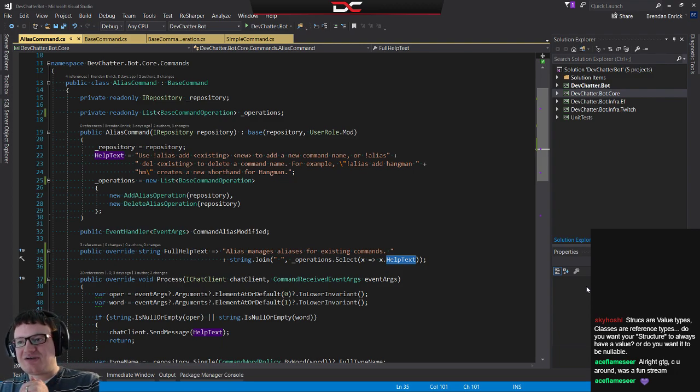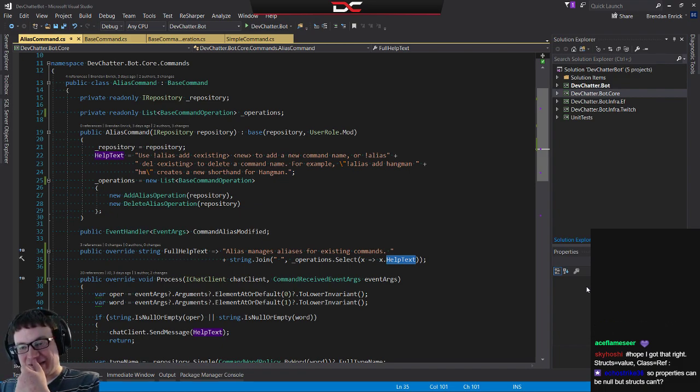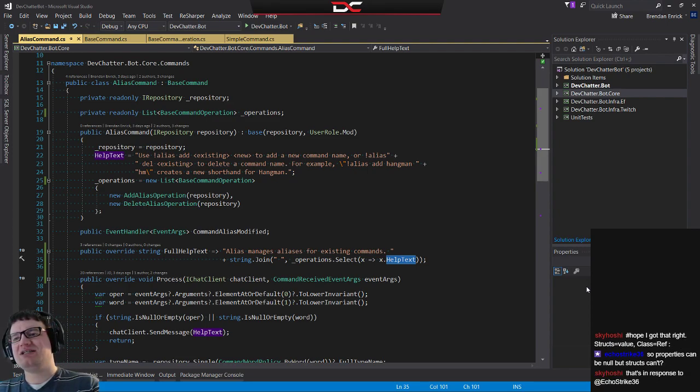Sky Hoshi, structs are value types in C#. Yes, that's correct. Classes are reference types. That's also correct. Do you want your structure to always have a value, or do you want it to be nullable? Yeah, so structs won't be null, Sky Hoshi. And yes, you are correct. Structs are value and class are reference. But that's a concept that might be getting some changes in future versions of C# as they're starting to mess with some of these ideas.